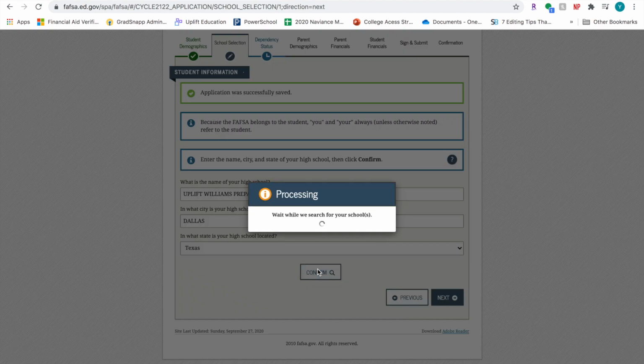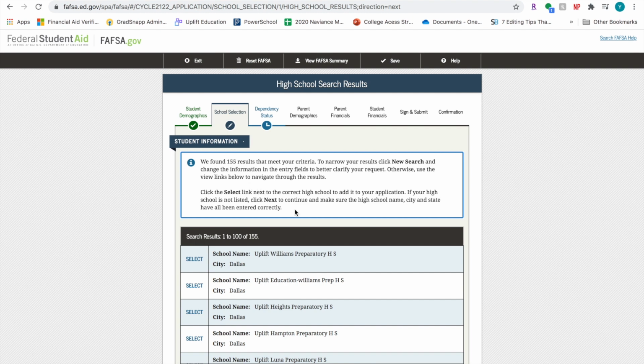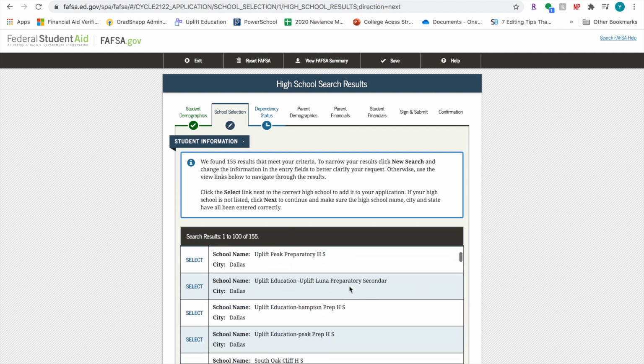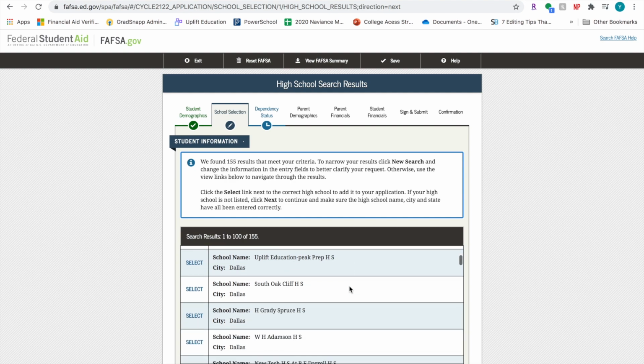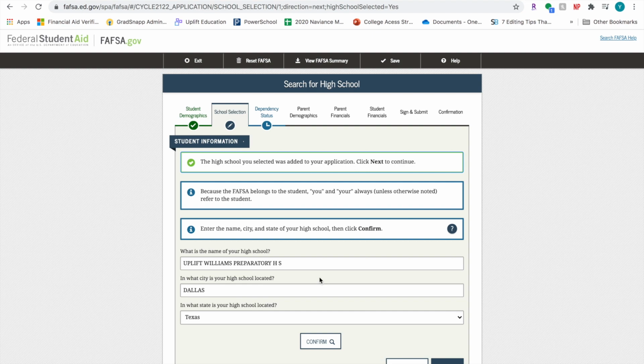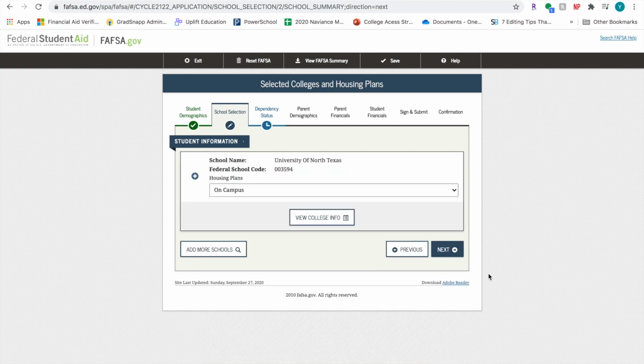is just click that little icon right there, and all of the schools that fit in that category will pop up. So in just a second you will see, there we go. Uplift Williams is the first school, but you can see Hampton, Luna, Peak are there. And so you'll click the select button and click next.